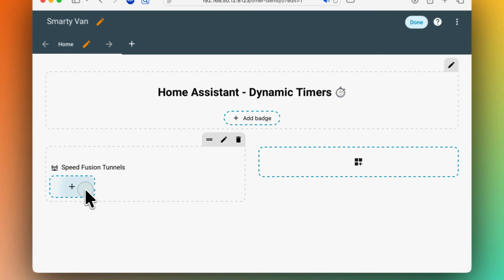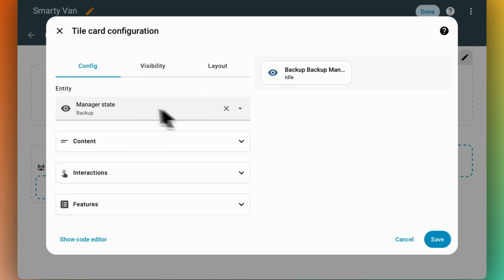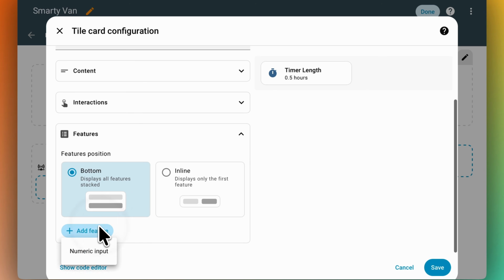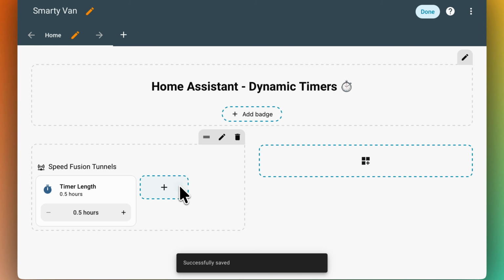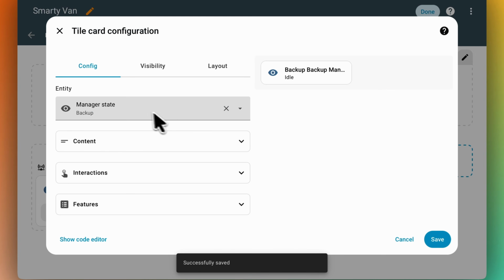Okay, none of this is very useful without a dashboard, and there's a very important step to make all of this work that you don't want to miss. First, we'll add a tile for our timer length and add the numeric input feature. You can even change this to a slider if you prefer. Then we'll add a tile and select My Timer.